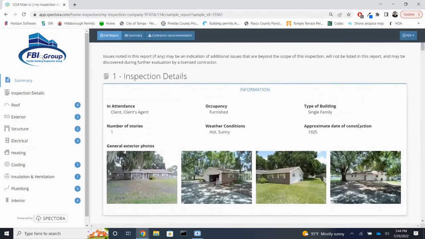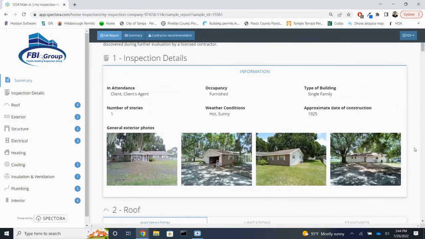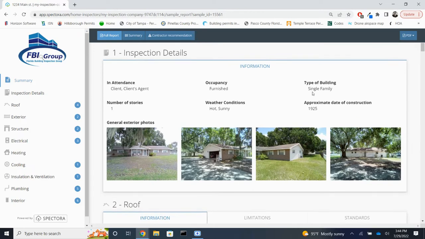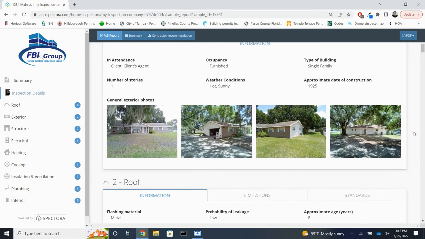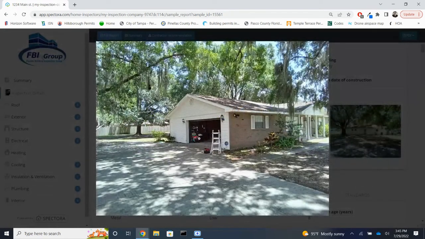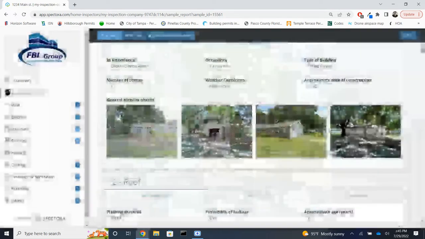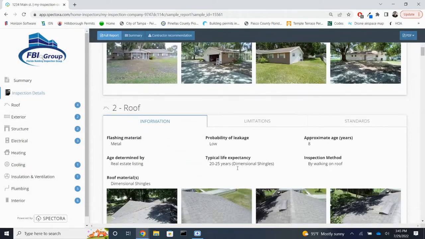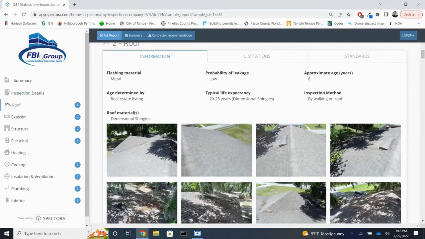Now, as you go through your report, you'll see lots of really great high-quality images, a lot of descriptive information for your home and for the different systems that we're looking at. Whenever you hover over one of those photos, you can actually click on them and zoom in so that you can see what we're actually looking at. And that goes for all the photos that are on the report.